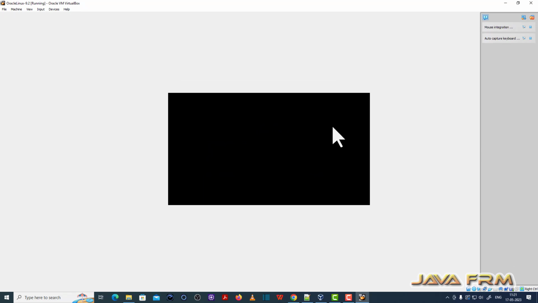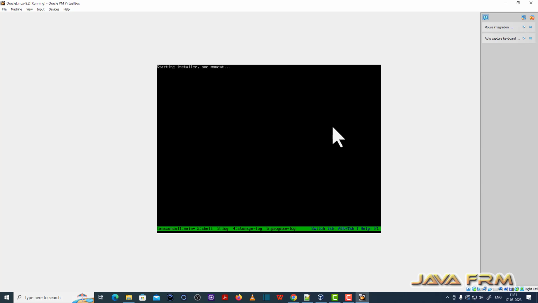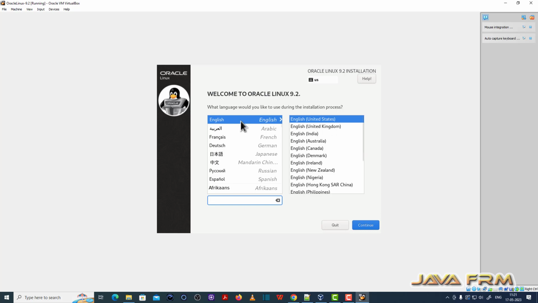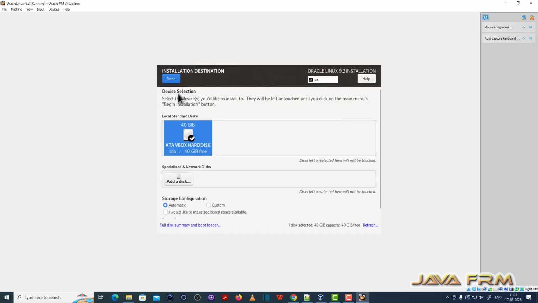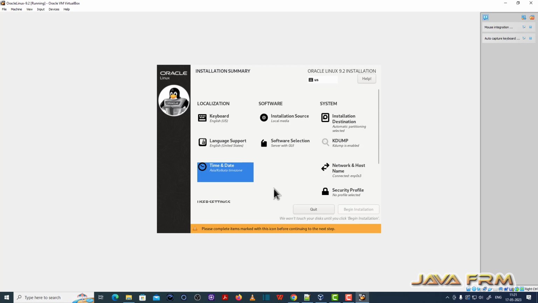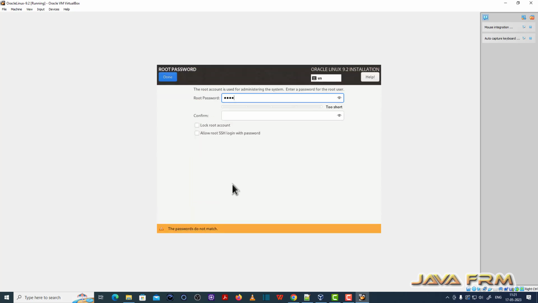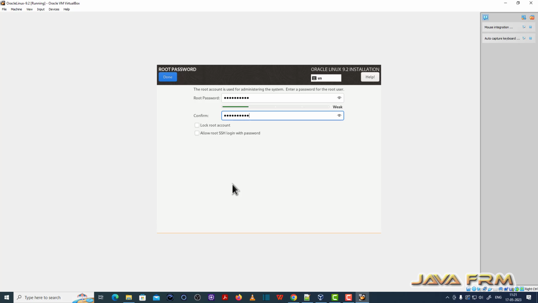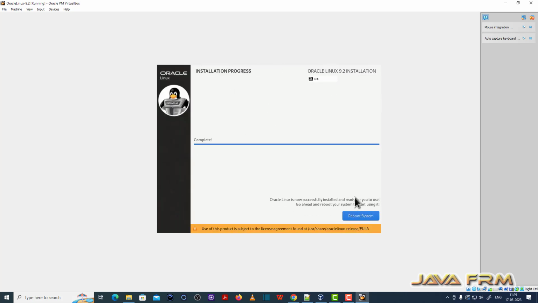Okay, let us start the installation of Oracle Linux 9.2. English (United States) is my default language. Installation destination, select the hard disk, and time and date as per my location. Software selection will be Server with GUI. Provide the root password. Begin the installation.